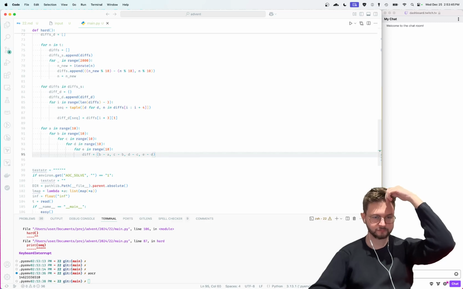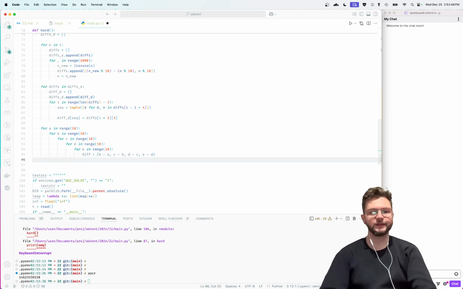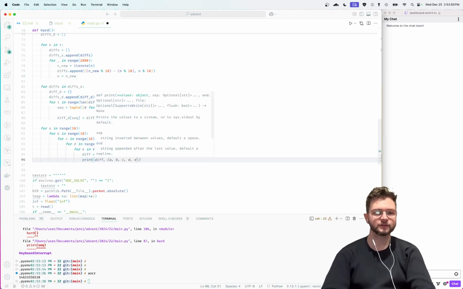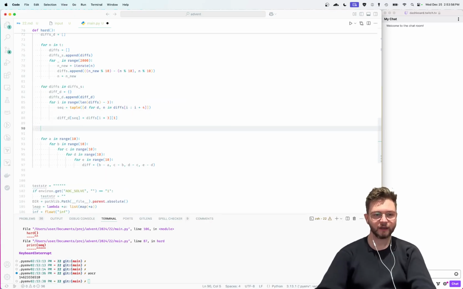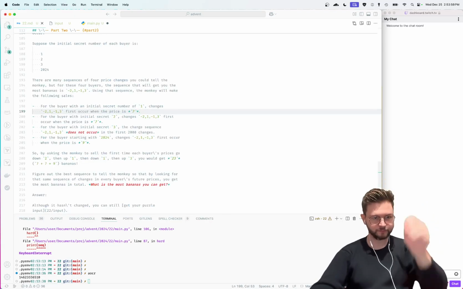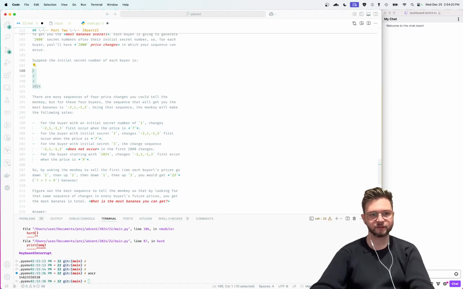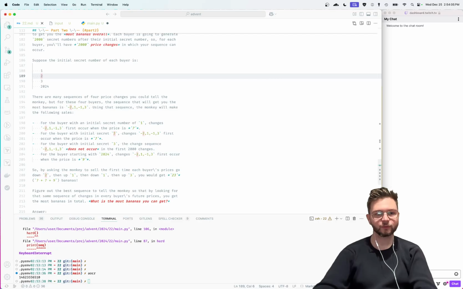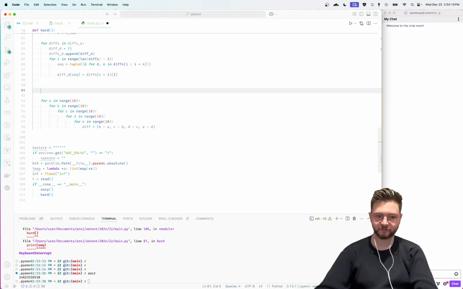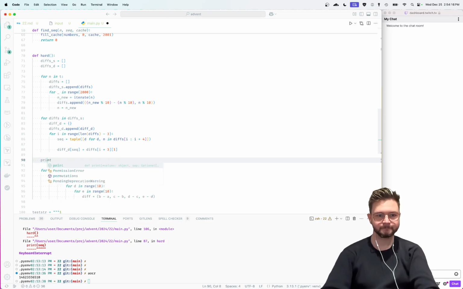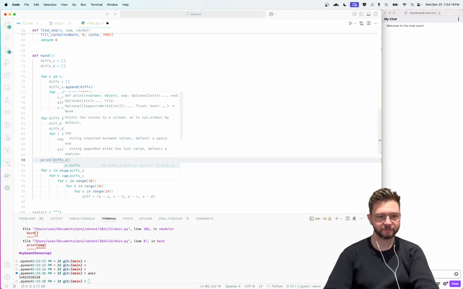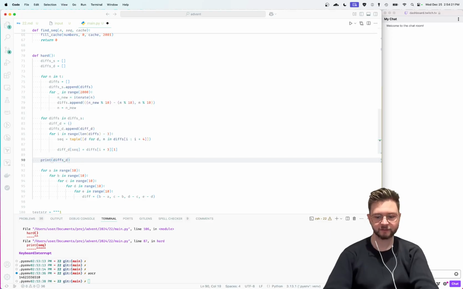So now we find, okay, how do we test this? Well, we can just put in these test values. And then for the buyer of number 1, these changes occur for value 7. So let's see if that works. So we print diffs d 0 for initial value 1.